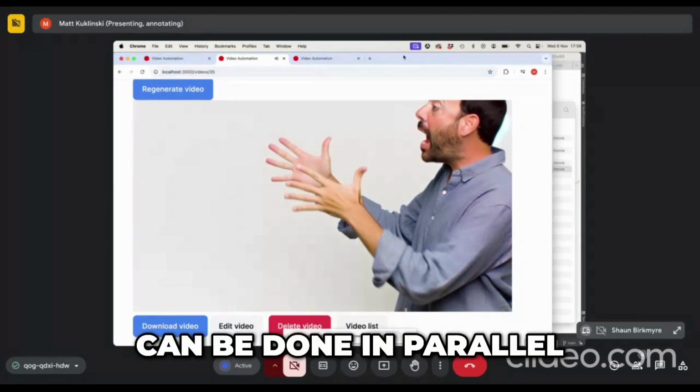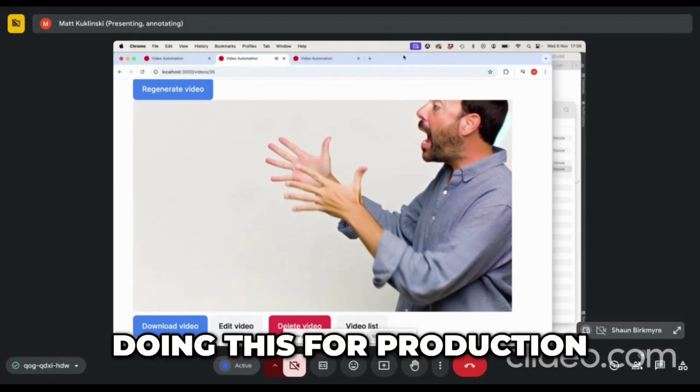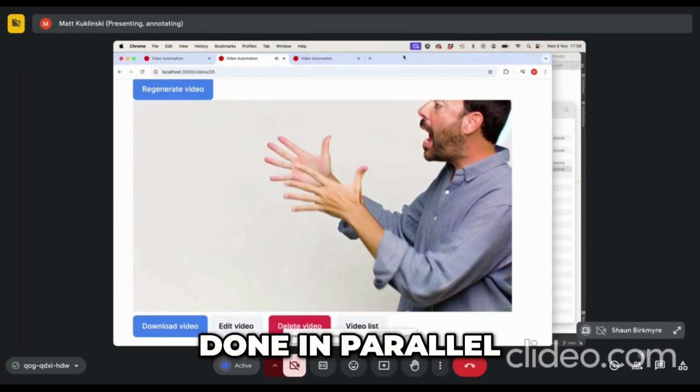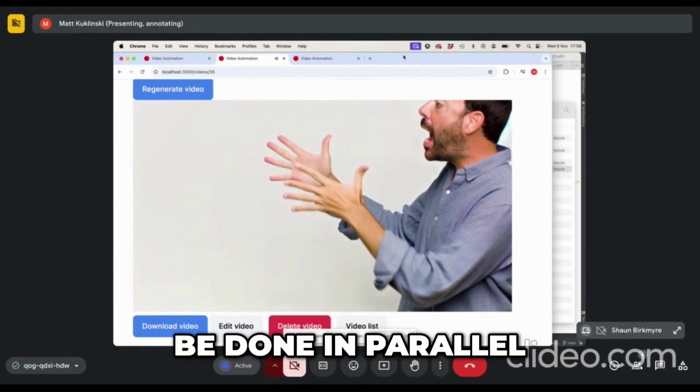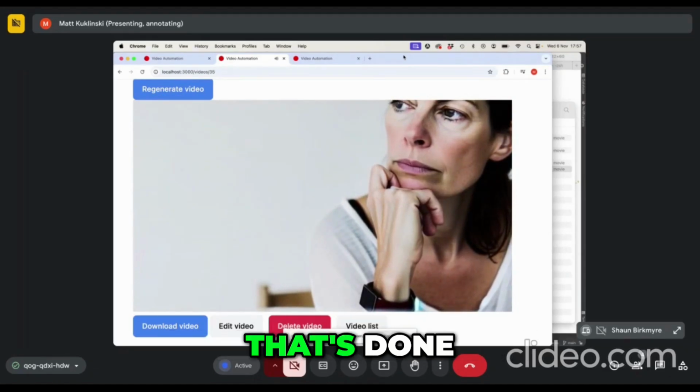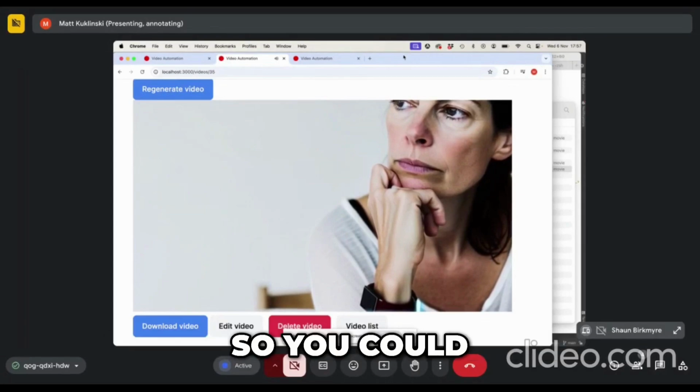Most of these bits can be done in parallel. So if you're really doing this for production, you could spin off, generate the images. Each image can be done in parallel. All the speech can be done in parallel once you've got the initial script. And then even the stitching together, they can be partly parallelized as well. So I think you could do it.